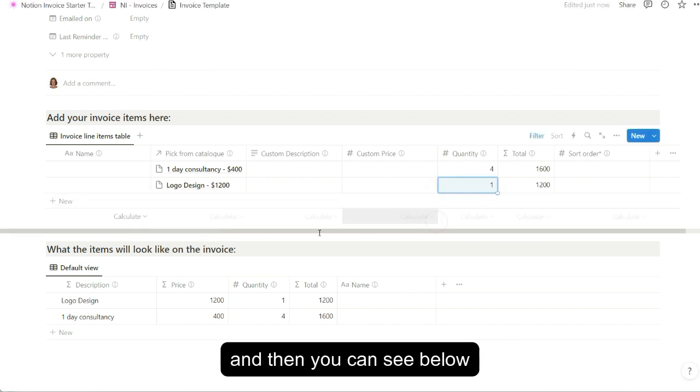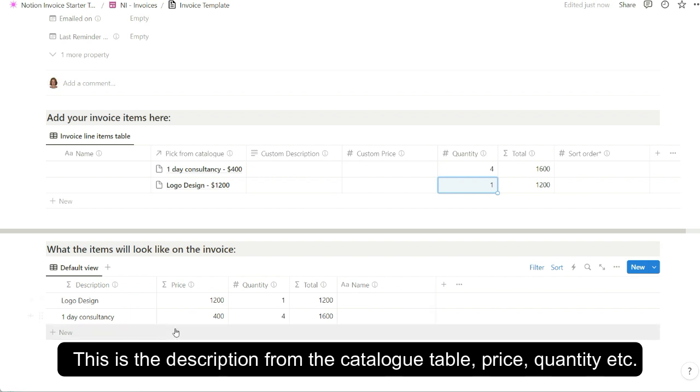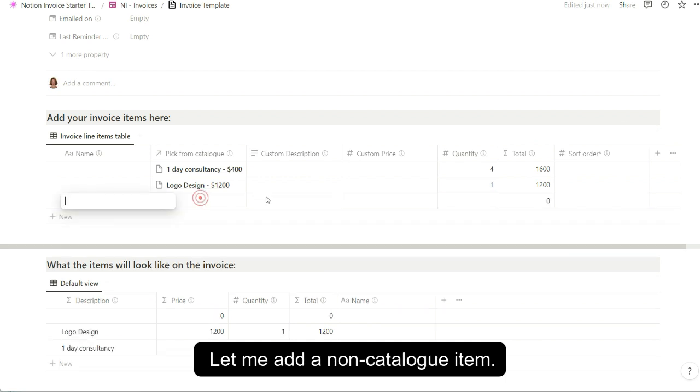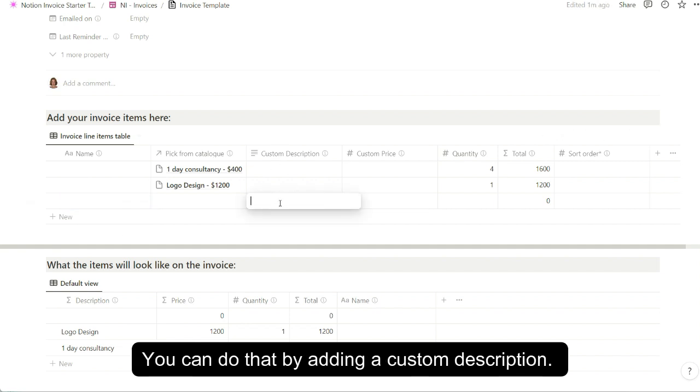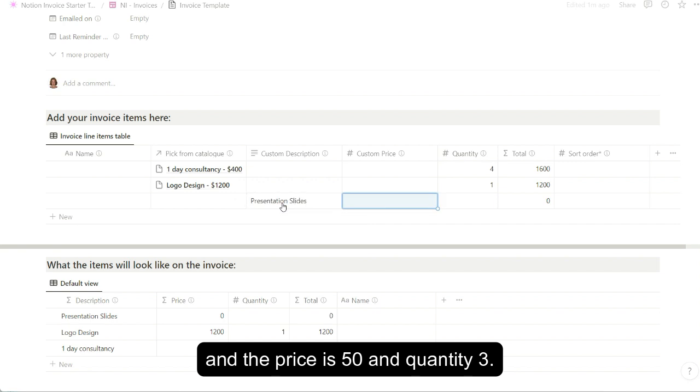And then you can see below, this is how it's going to appear on the PDF invoice. So this is the description from the catalogue table, price, quantity, etc. You can also add in non-catalogue items. So let me add a non-catalogue item. You can do that by adding a custom description. So I'll put presentation slides, and the price is 50, and I did 3.